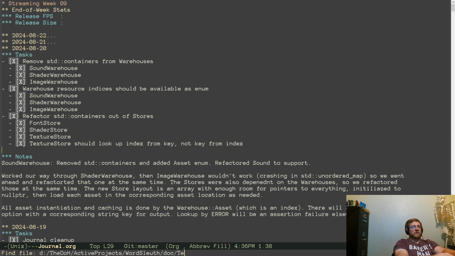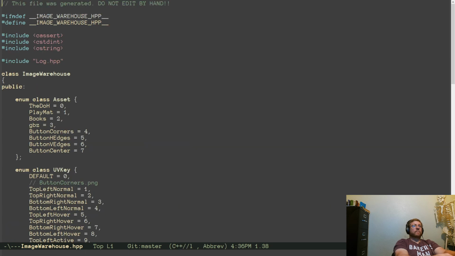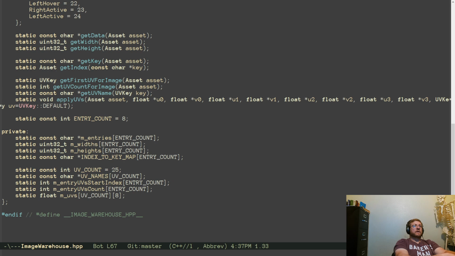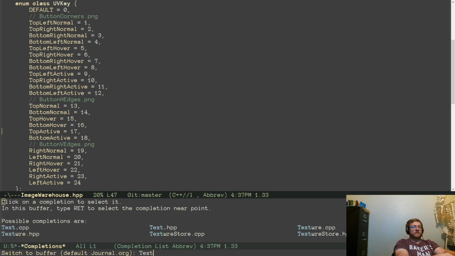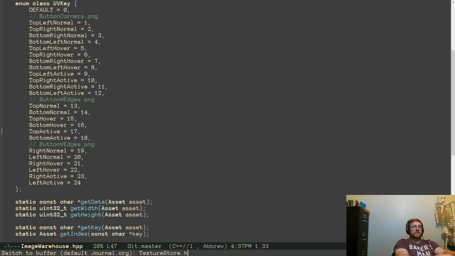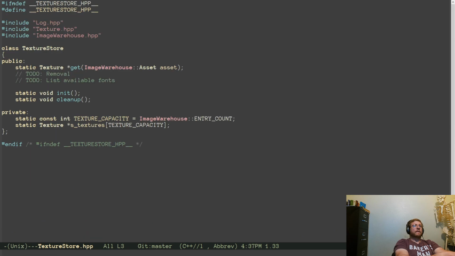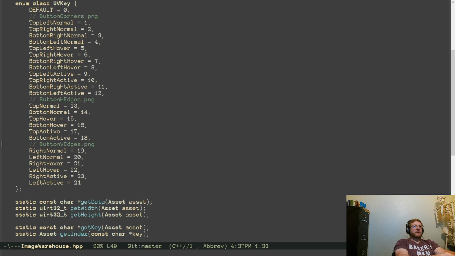The texture warehouse, no, the image warehouse still has. No, is it the texture store? No, there's still a place. Let's see here, not image, texture. Let's see here. Still.